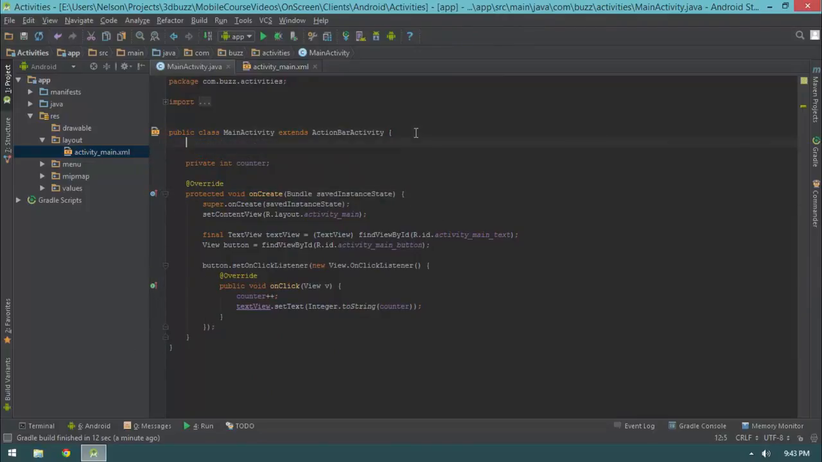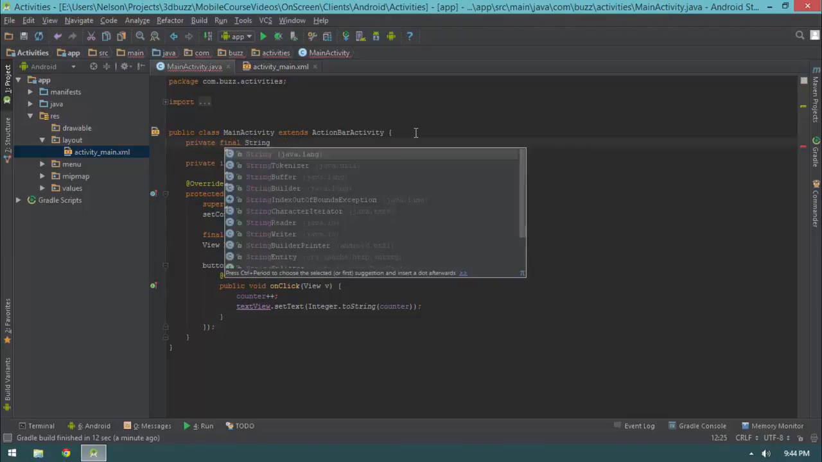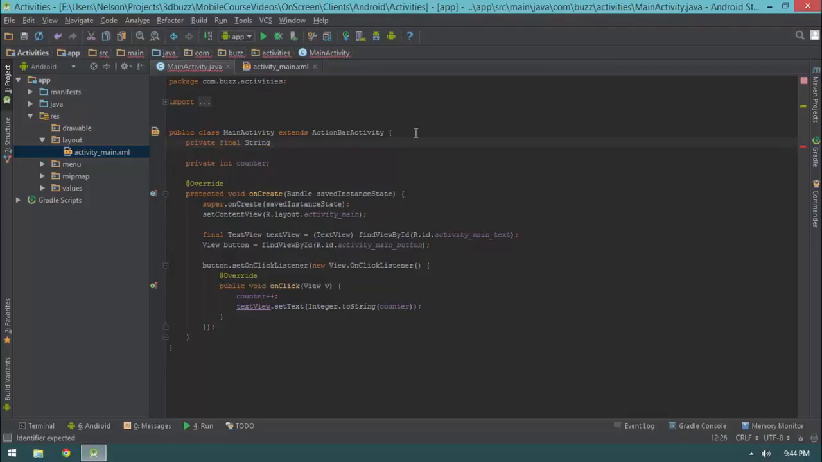A common convention and a very easy way to go about doing logging is creating a private final string tag at the top of your class. So I'm going to say private final string tag, and string is capitalized, of course, because we're in Java. We're not writing in C#. Tag, and then we're going to say main activity. What is tag? Tag is just going to be the prefix that we have on all of the log messages. This is not required, but it's a convention.